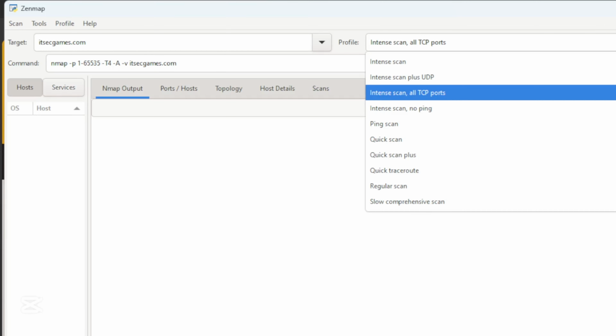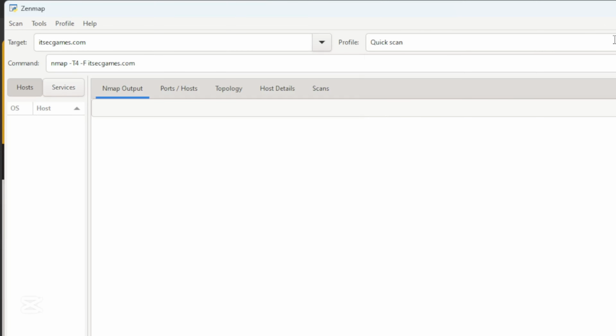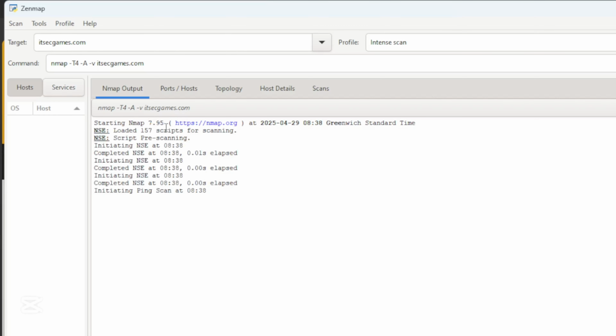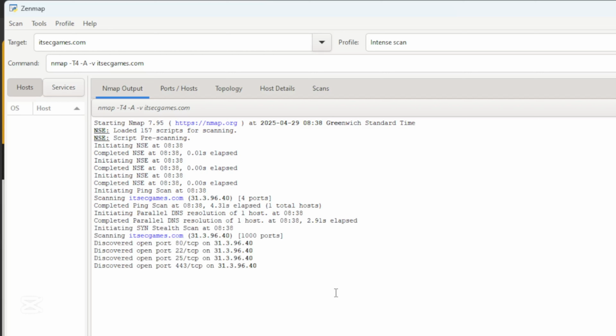TCP, intense scan, quick scan. So we are going to go with the intense scan, and then I'm going to click on scan. We'll wait for it to load, and you see it's starting Nmap 7.95. It has to run in admin mode to also capture packets and other stuff. Nmap uses a library called, I think, libpcap.